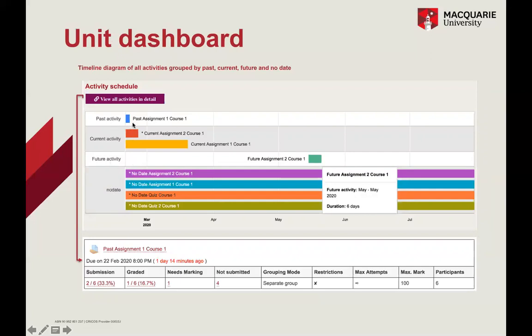This is a unique dashboard which shows activities grouped by past, current, future, and no date. As you can see, 1 has already passed, 2 are yet to go, 1 is in the future, and these have no due date. If you put your cursor on top of this, it will give you some information on when it will open and when it will close.